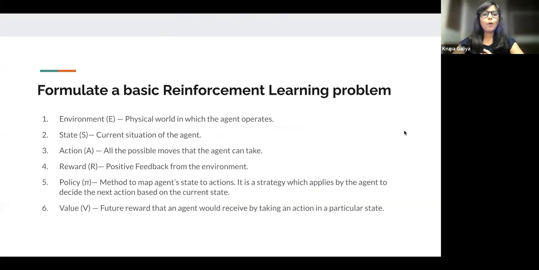And now we see how we can formulate the reinforcement learning problem. It's all based on whatever we see previously. So we have the environment here. That's like the physical world. If it's a game, it's like the game world. So the environment is the physical world in which the agent operates, where it does certain actions.